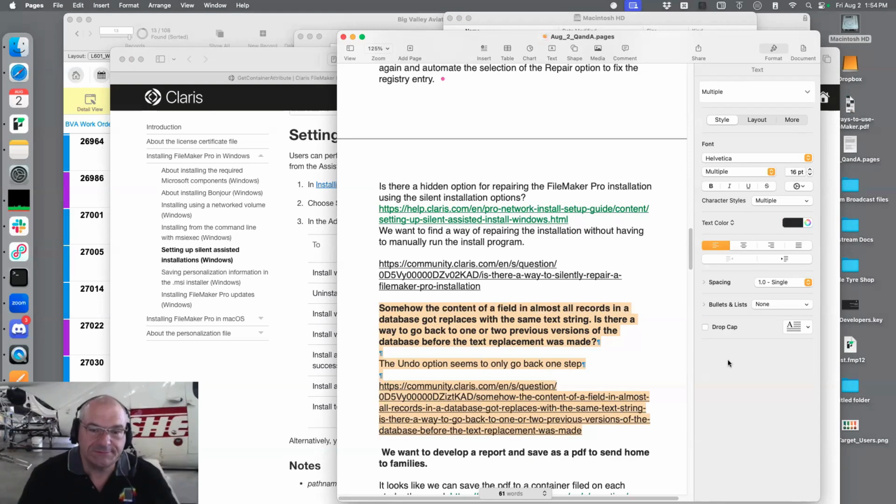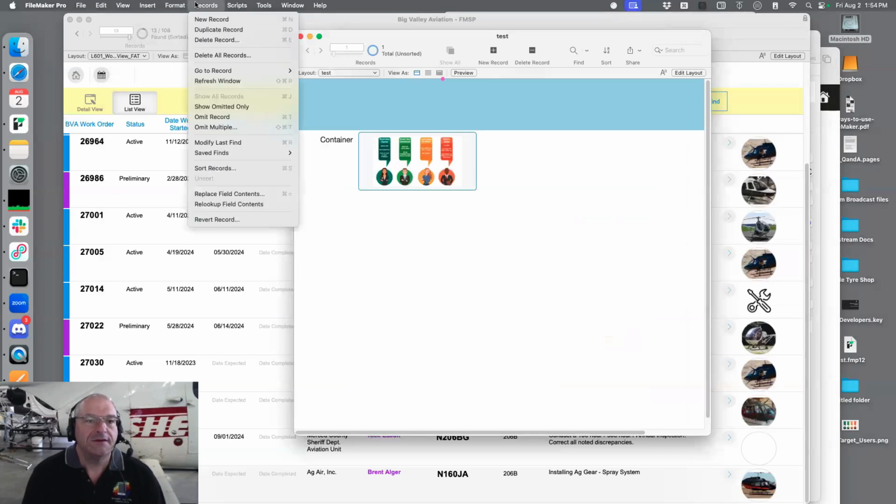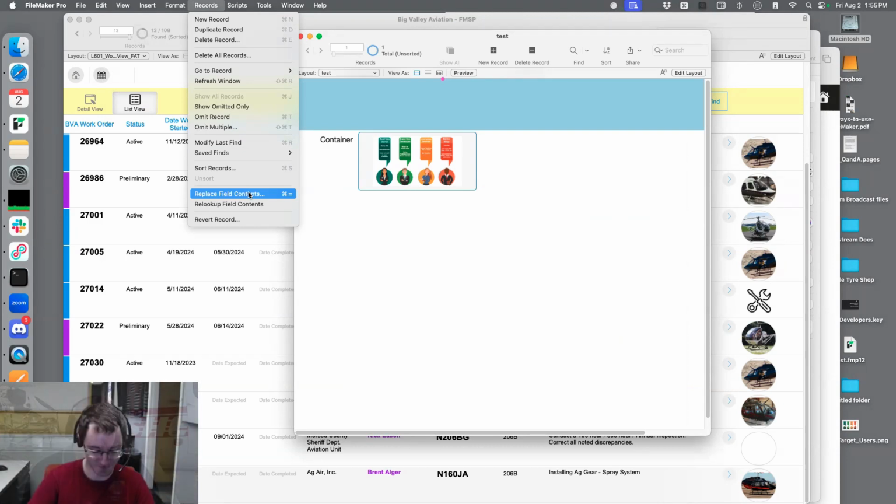There is something in FileMaker called a replace command. I don't remember exactly where it is. It's right there. Replace field contents. That's bad. Don't do that. It replaces, I think, all the contents for the field selected in the found set. As for how you fix it, there's no fixing it if you don't have a backup. If you don't have a backup system of some kind, even a crappy one, you're screwed.